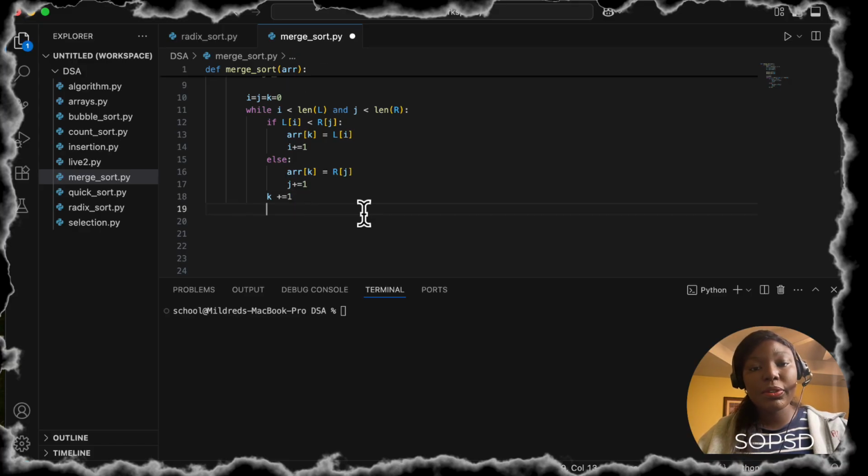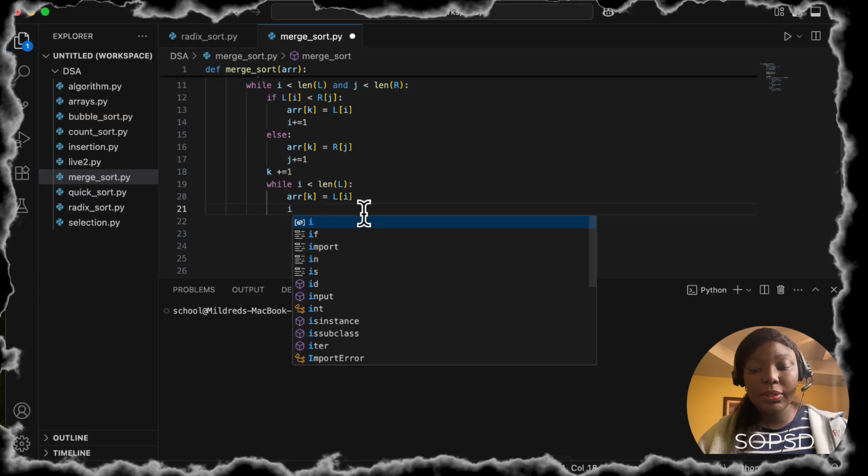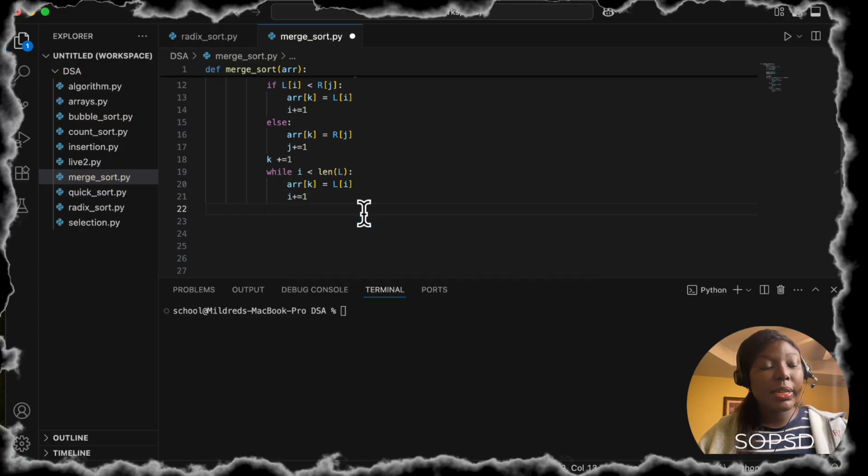And then we want to check if any element was left behind. We've done this, so we want to check for the left and then we'll check for the right. So we'll say while I is less than len L, so if there are any remaining elements in that left sub array, we want to add them to the array. So we'll say array K is equal to L i, like that, and then we increment until it's done, right? I plus equal 1, and then we want to check again for the right.